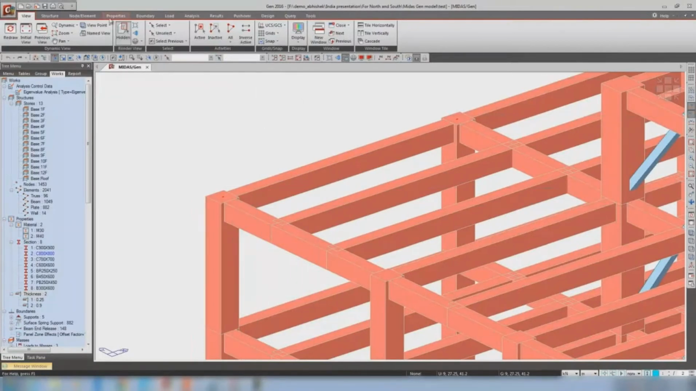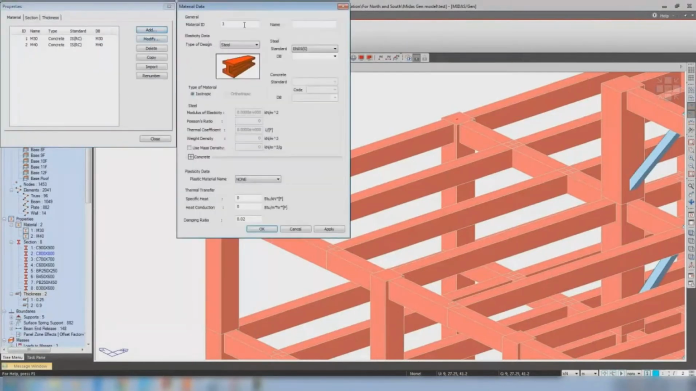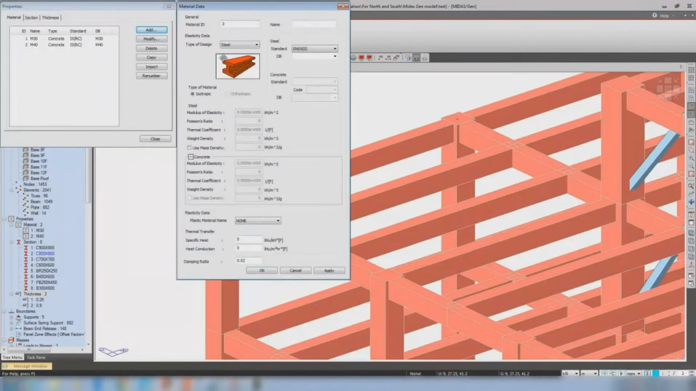Now I wanted to show you about the material properties. Now go to the properties, say material, and I will just say add. Now here if you see, type of the design, it is the most important. You have to define the type, and based on that it will go for the design. I will just say concrete structure, and here I will use the ISRC. So based on that ISRC we have the various codes.